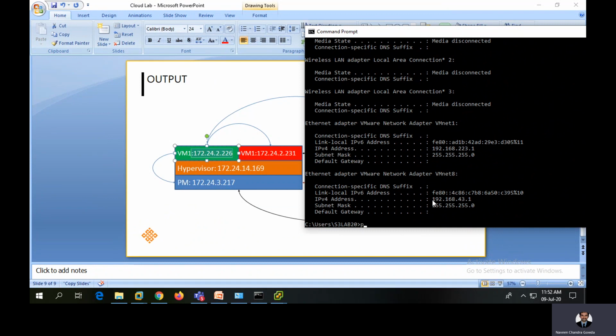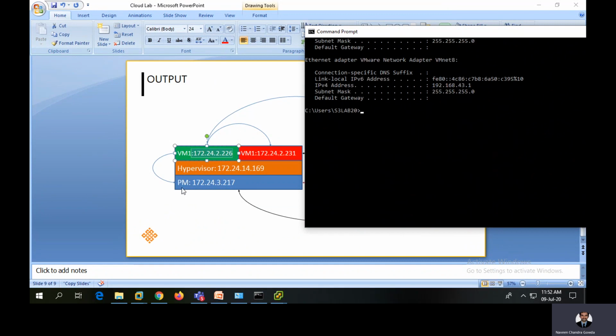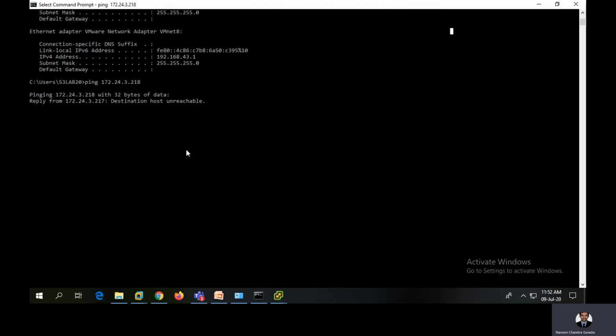Whenever you talk about the ping, what was the IP address of this? It was around 172.24.3.217. I'll show you the different aspects of ping. You can have a note of it, 3.218, I will say. You can see I'm trying to ping from my physical machine to some other machine with this IP address. But what I'm getting is destination host unreachable. This is one of the cases when it means that there is a device.